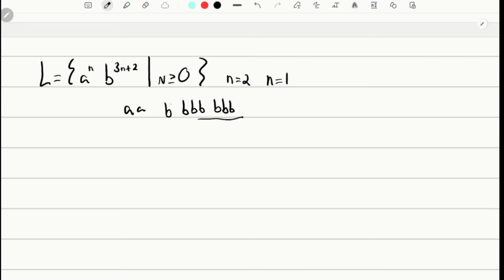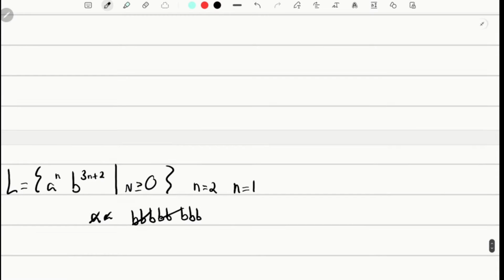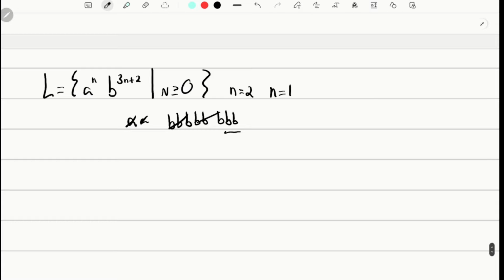So let's do it where for every A, we cross out 3 B's. A right here, 3 B's, A right here, and then 3 B's, 2 B's left over. Now let's do it again where n equals 1. A, cross out 3 B's, 2 B's left over. In that case, that works.